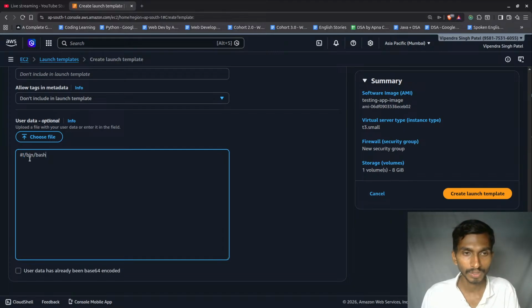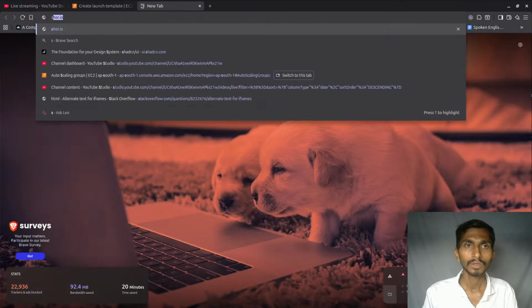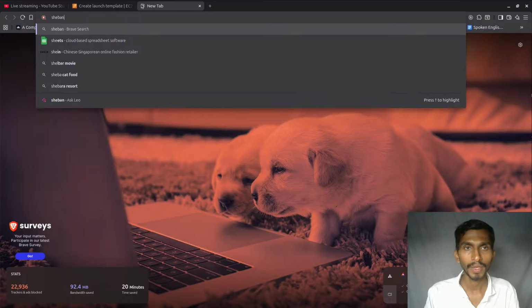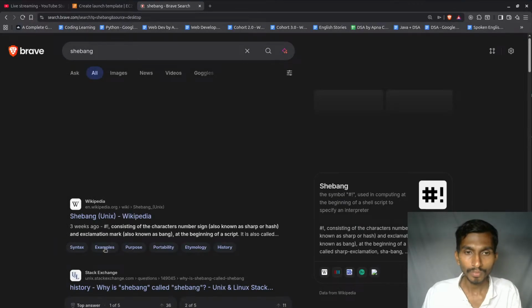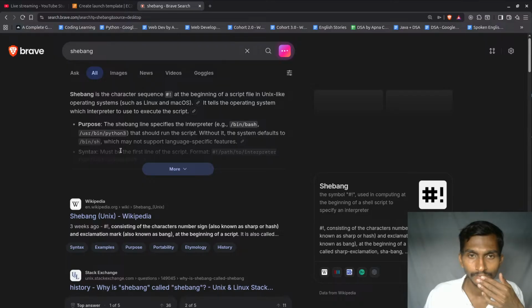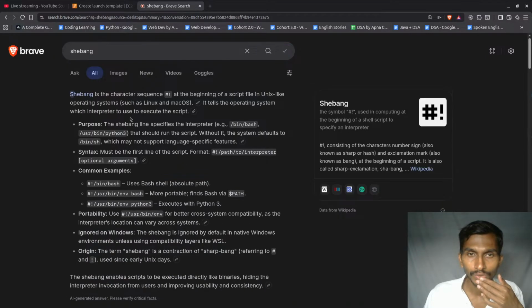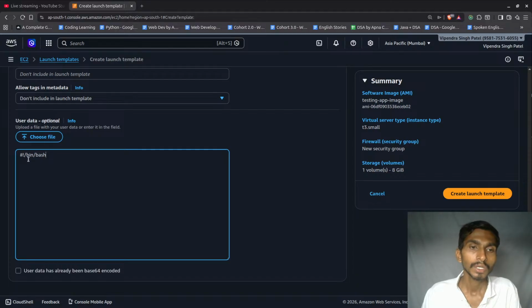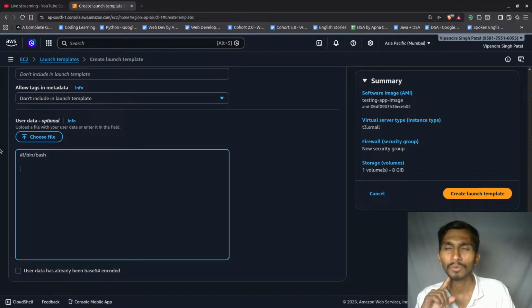So by the way, I hope this is called shebang. That's going to be hashtag, punctuation mark, something like this. So what I was simply saying, shebang bin bash, it simply says that you have to use the bash terminal.